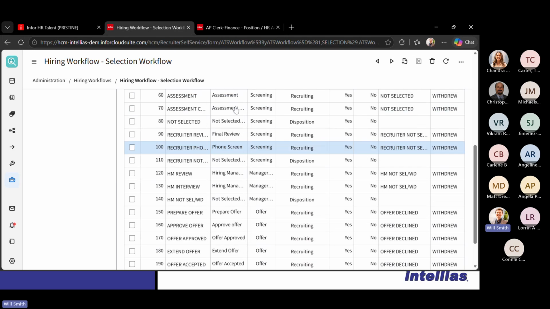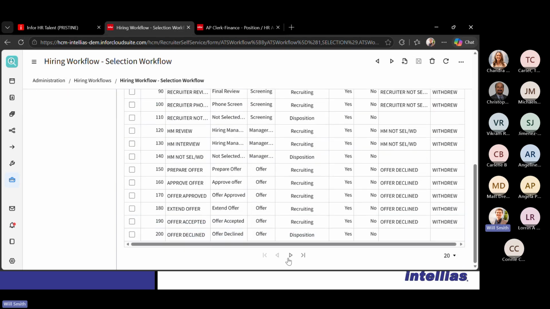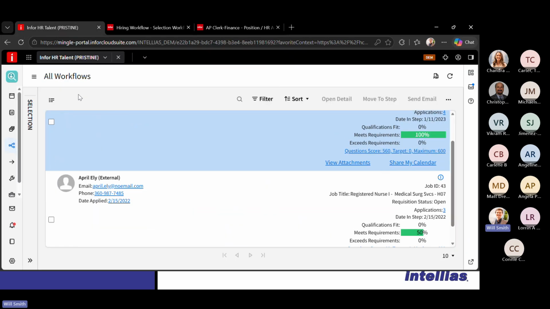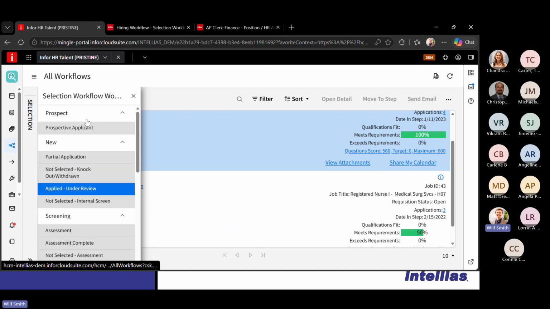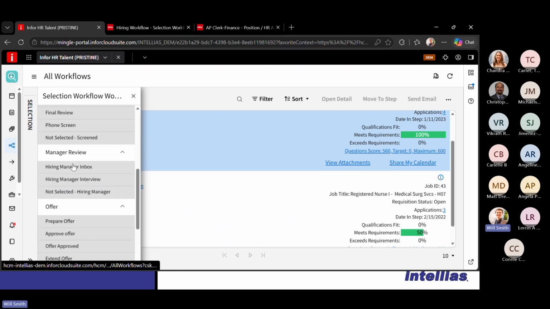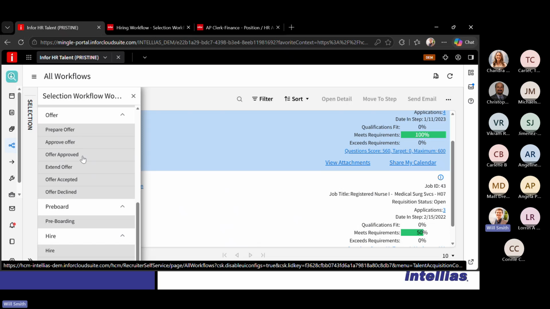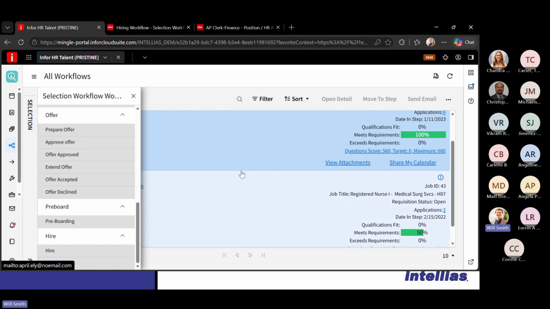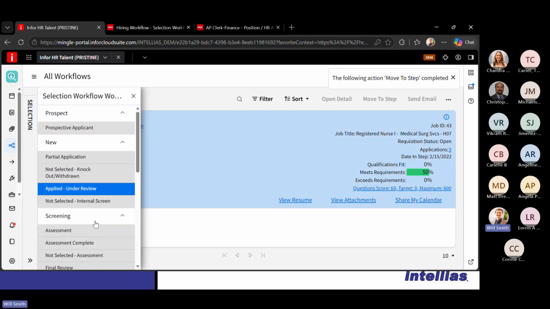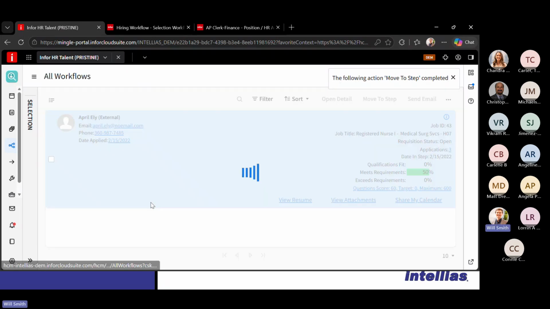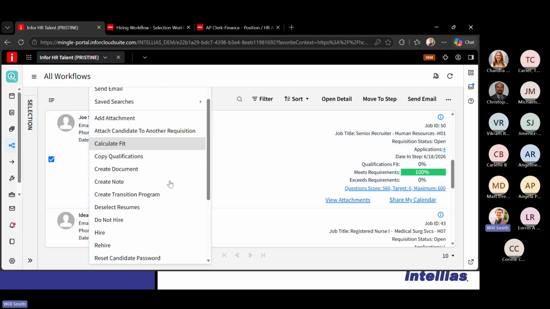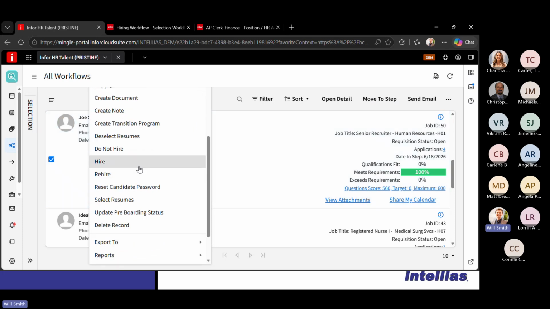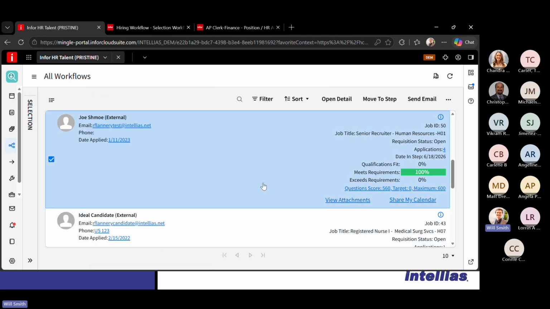And when someone makes it all the way through all the other workflow steps, and we can look at that from the recruiter view too. So once somebody makes it all the way past applying and screening and manager review and offer, and they've completed their pre-board, they may land all the way in hire. And the hire step, again, that hire type step is where we would actually be able to right click and go ahead and hire or rehire someone.